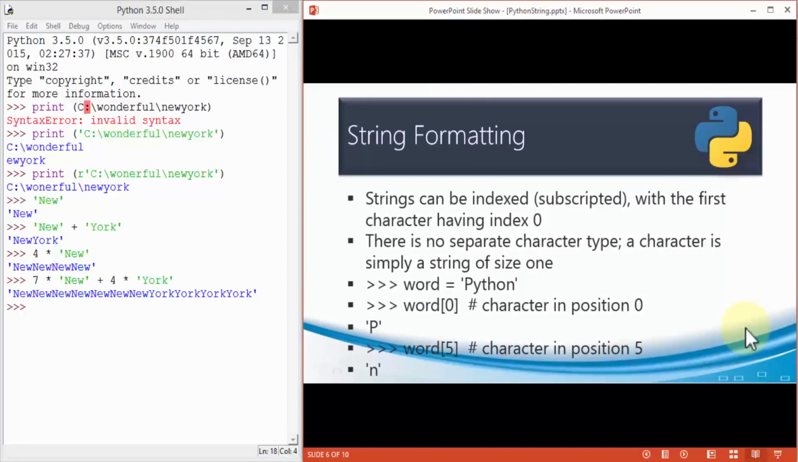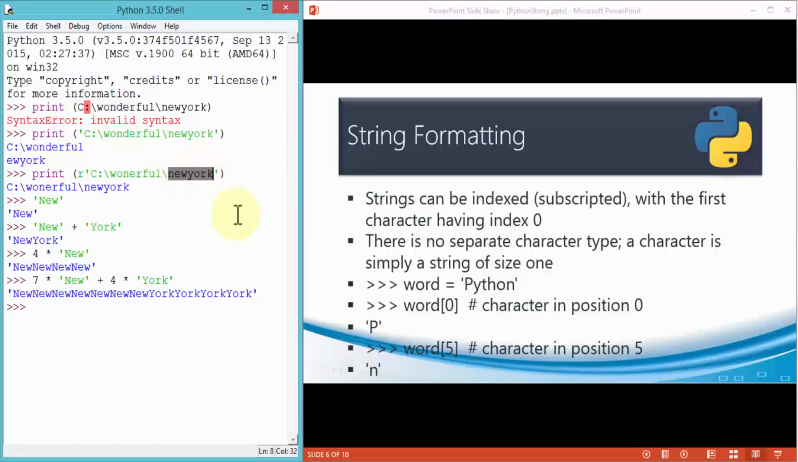Okay, next, let's talk about string formatting. Strings can be indexed, subscripted, with the first character having index 0. And this essentially means that the way Python recognizes these words, for example, let's take the word New York here, any word, what Python does is assign numbers to these characters. So it'll say something like 0, 1, 2, 3, 4, 5, 6. 0 essentially is the letter N, 1 is the letter E, 2 is the letter W, and so on. And there's no specific or separate character type. A character is simply a string of size 1.